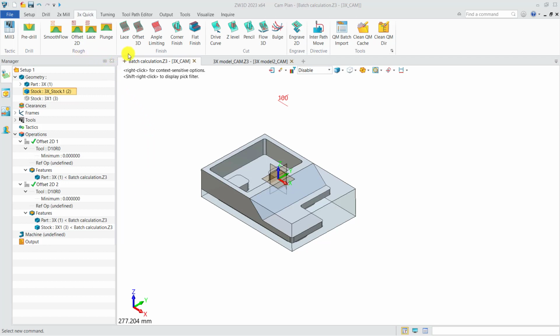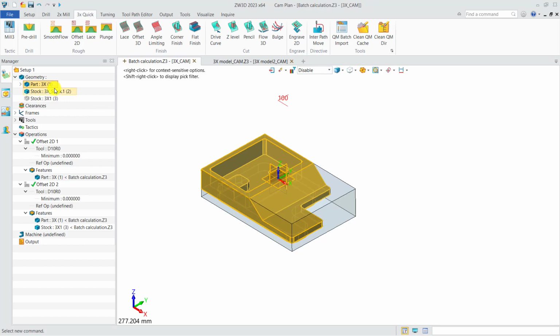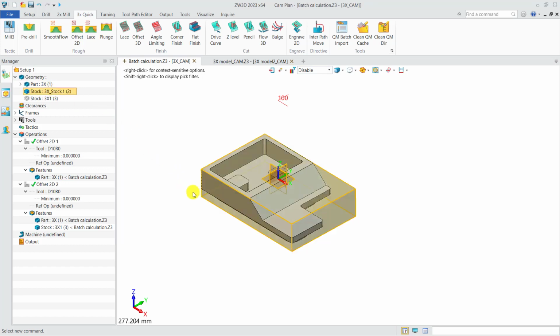On the top are the 3x operations. We have roughing and finishing operations here. And next is the feature definition of roughing operations. Part is the workpiece, and stock is the raw material. Here, please note the feature differences.